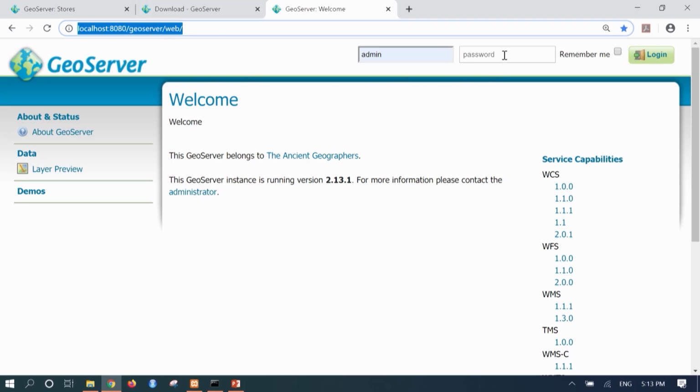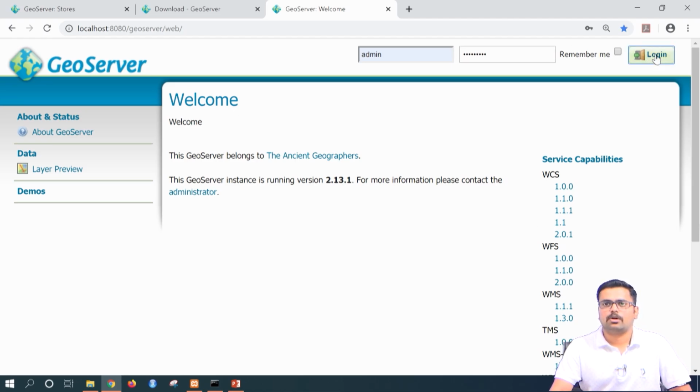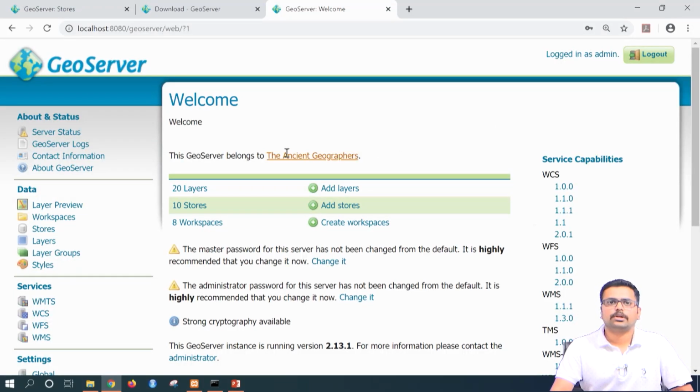So once you go to the home of Geoserver, you need to log in with the username and password. By default, the username is admin and password is given as Geoserver. So once you give username and password, you can just click on login. So in the welcome or the home page, you can see how many layers are present, how many stores are there, and how many workspaces are there. Out of these, many of them are already existing workspaces, which is called as the default workspace.